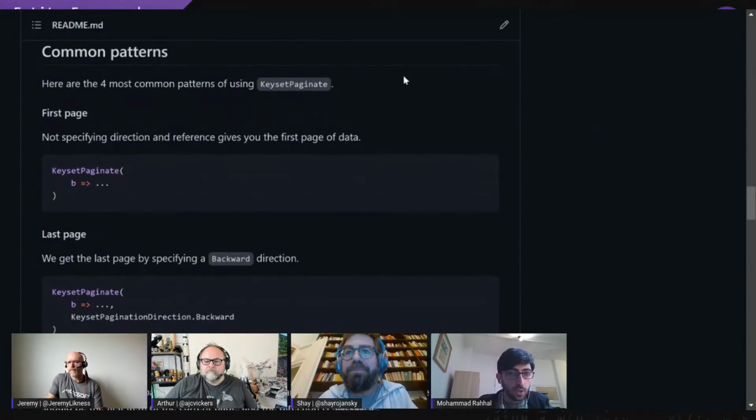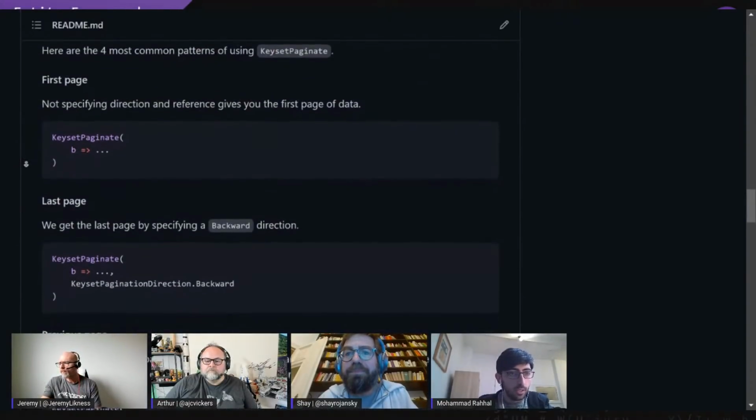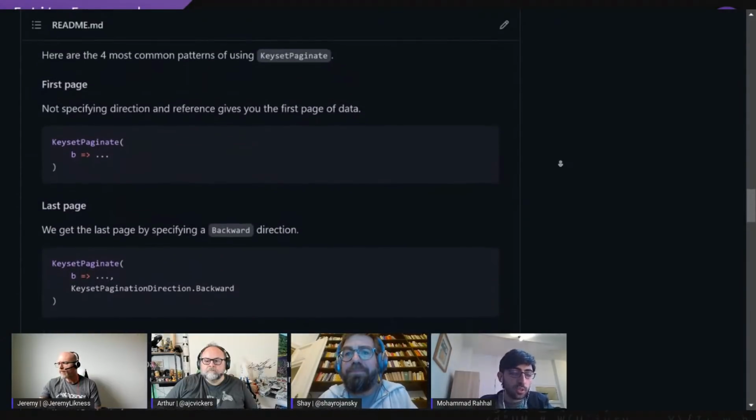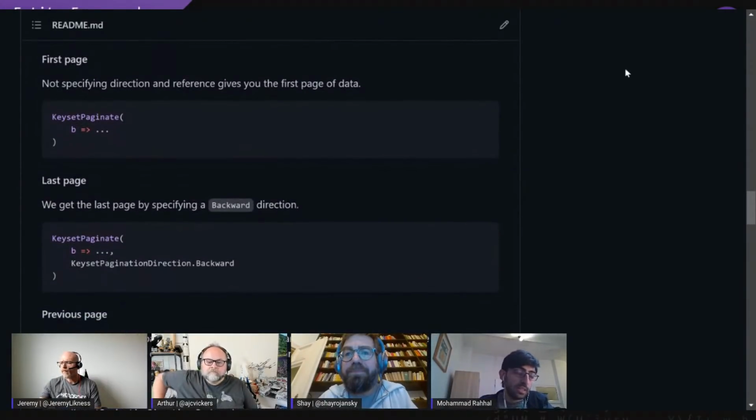Let me jump to the comment patterns, and this will probably be much clearer. There are four comment patterns for when you want to do keyset pagination: first page, last page, previous page, and next page. I explain here how to use each one of them.